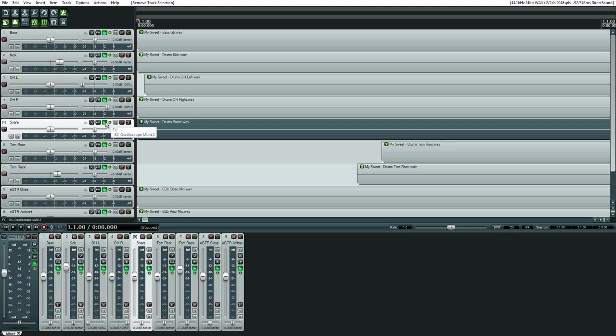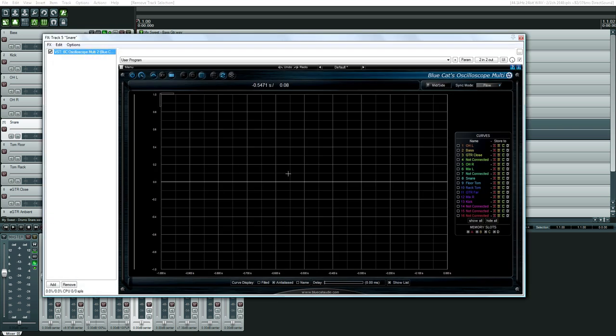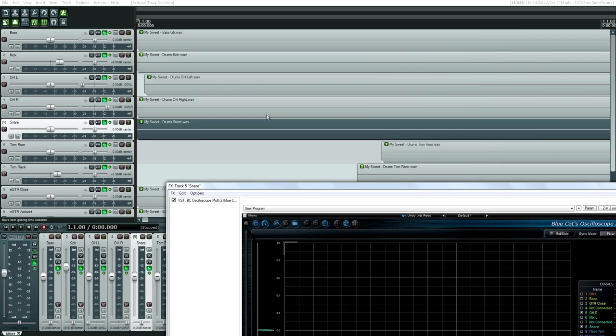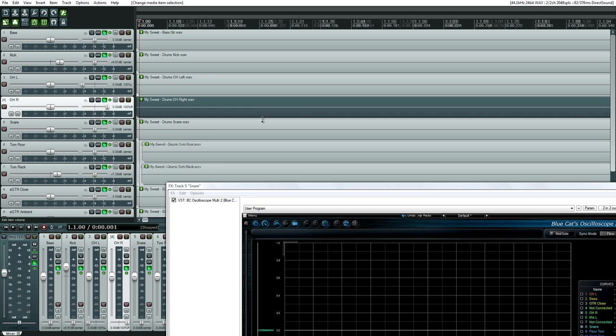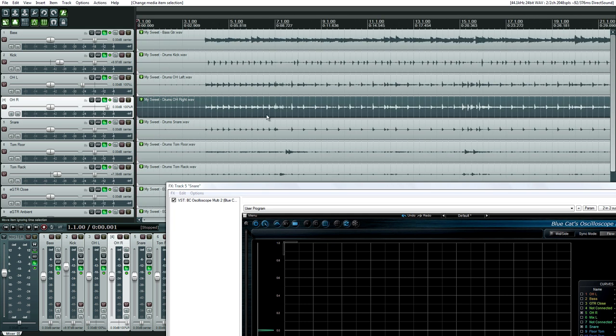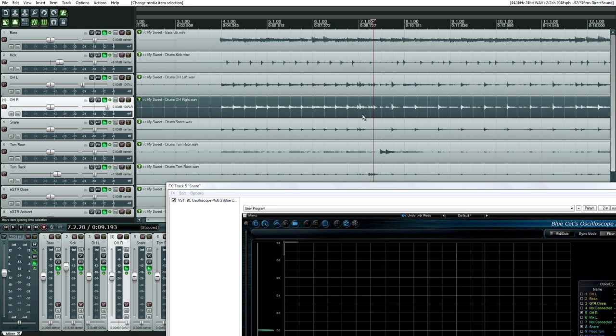So, Oscilloscope Multi is already on. This is the snare track. I want to enable the overhead right and the snare display or curves. And then what I want to do is find a hit where it's just the snare drum, if that's in the mix. I already know where that is, so I'm gonna go right to it, which is right here.